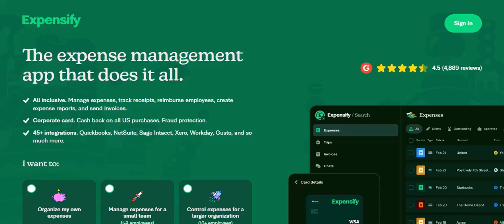But before you can reap the benefits of this powerful tool, you need to invite your employees to join the platform. So, how do you do it? Let's dive in. Log into your Expensify admin portal. This is your central hub for managing all things Expensify within your organization. Navigate to the Team or Users section. This is where you'll find the tools to add new employees.